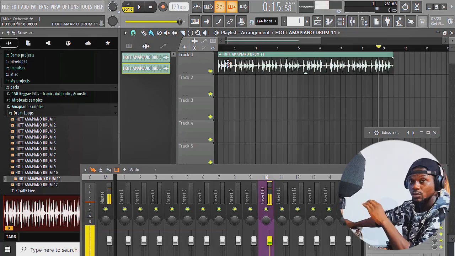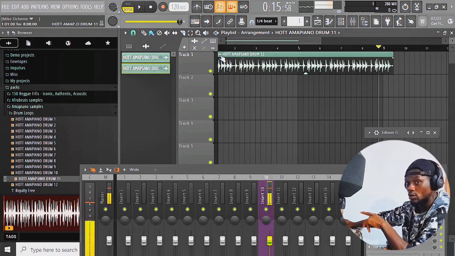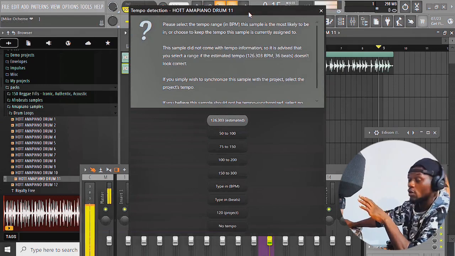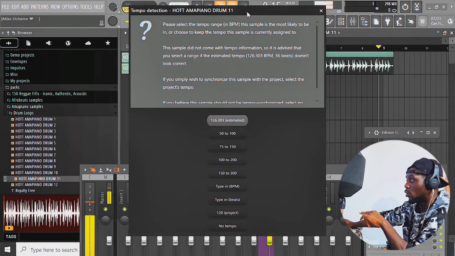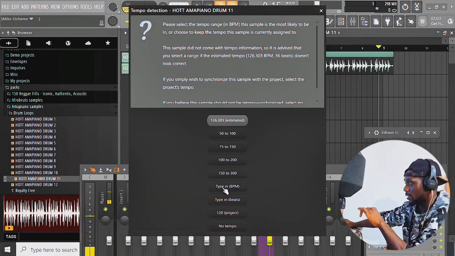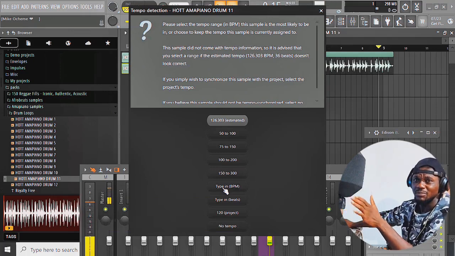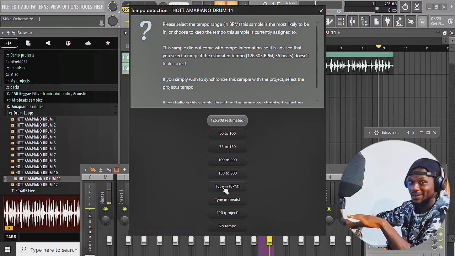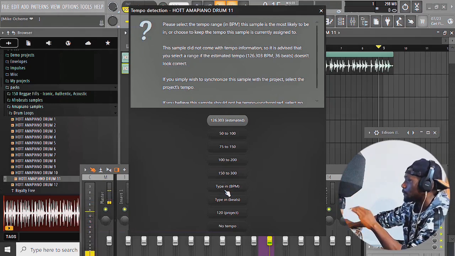If you want to set the beat to fit the BPM of the project, you go to this little wave icon on the clip here, click on it, then go to fit to tempo, select it. If you already know the tempo of the loop, then fine, you go down here and use the type in BPM. That is if you already know the BPM of the loop. Sorry, I might be using BPM and tempo interchangeably. I mean the same thing, BPM. Just take note of that.